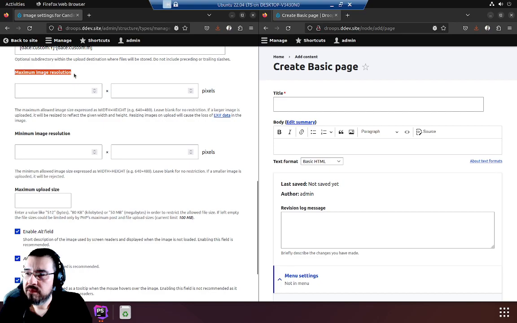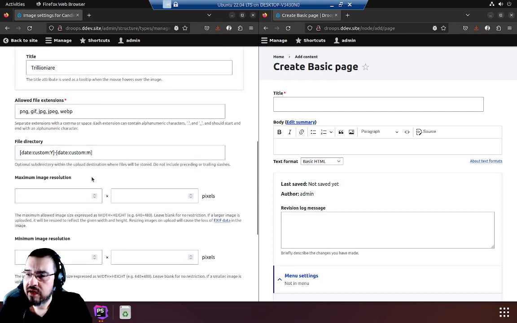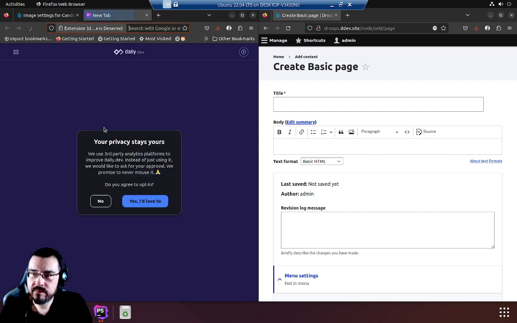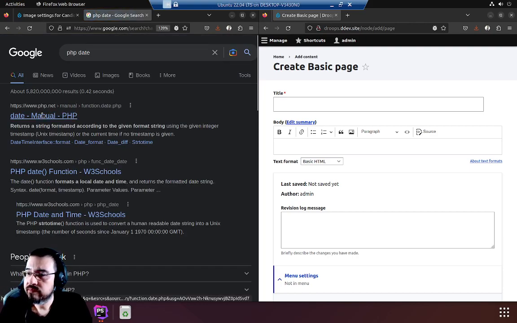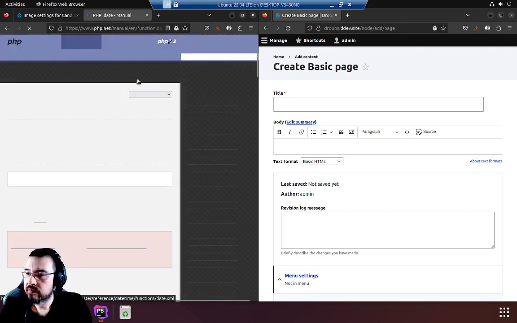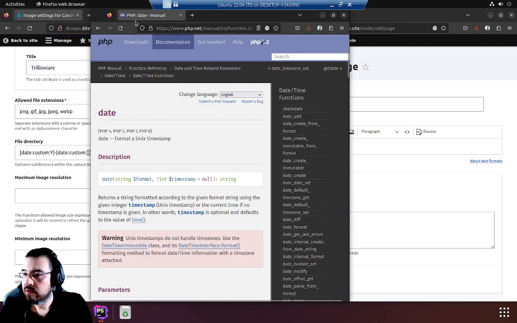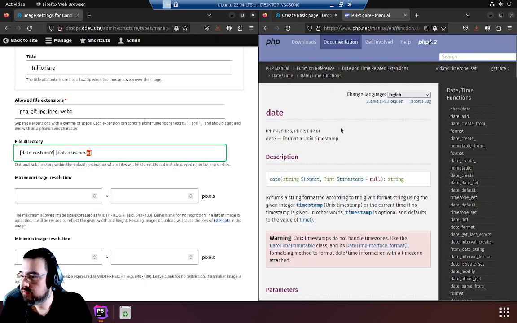Just to pause on the maximum image resolution option, and maybe even back up to the file directory. So these are tokens which will be replaced by date in a custom format of month. I'm guessing they will be associated with the PHP date function. Put it over here so you can have a look as well.